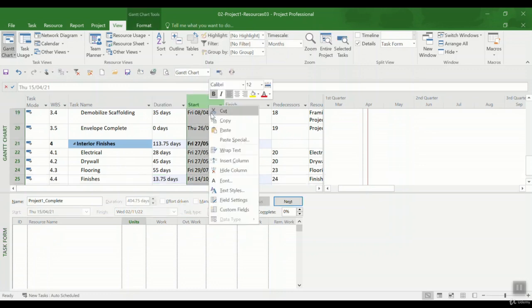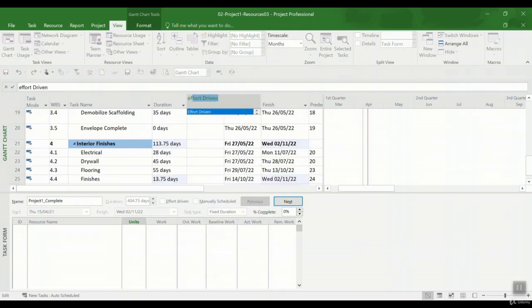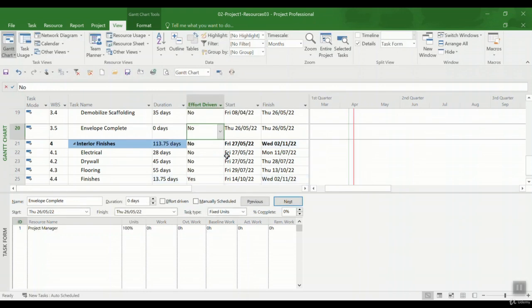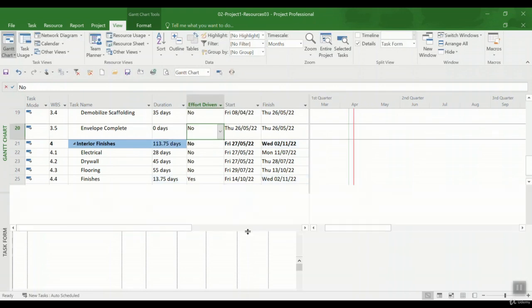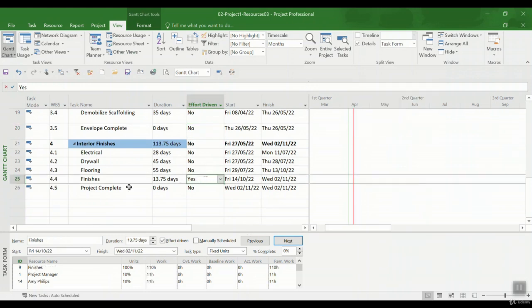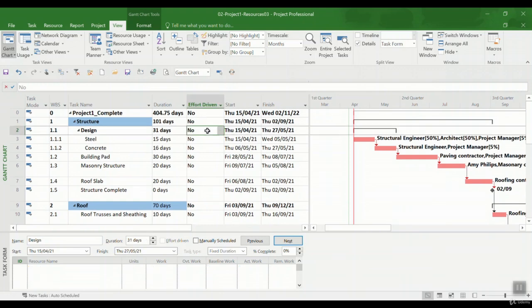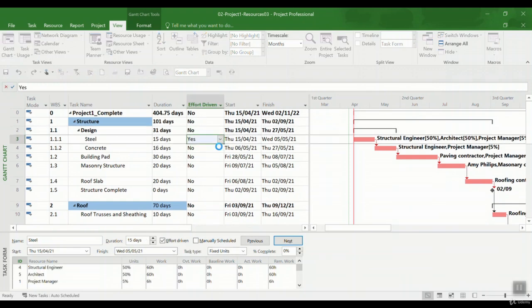If you want to see if your tasks are effort driven, just click on your Gantt chart, click on insert column, and then you put effort driven, and the parameter pops up. Right now I made my Gantt chart so I can remove the detail, and I see that the only task that is effort driven is this finish, which is 4.4 in the WBS, but the others are not. So if I want to change these to yes, I can just click here and say, okay, for example, one task is yes, effort driven.